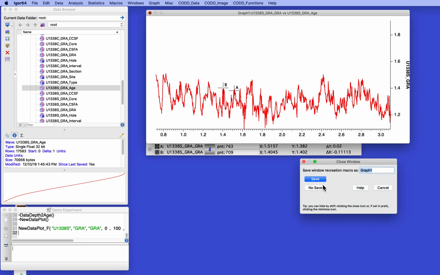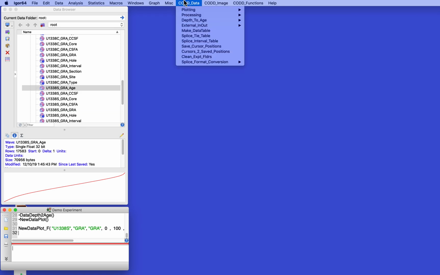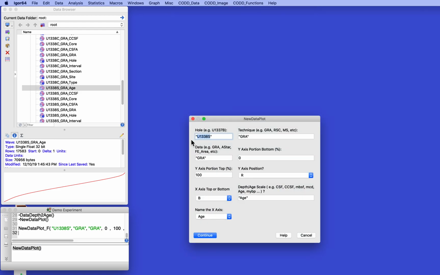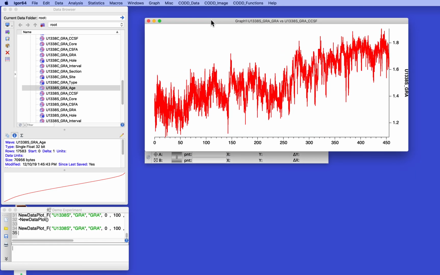Okay. Now another way to do this is to plot the data versus depth, but then add age. So let's go back to plotting. And we want a new data plot. S, GRA. Now we're back to CCSF because we're plotting versus depth, and we go depth here and continue. Okay, here's our data versus depth.